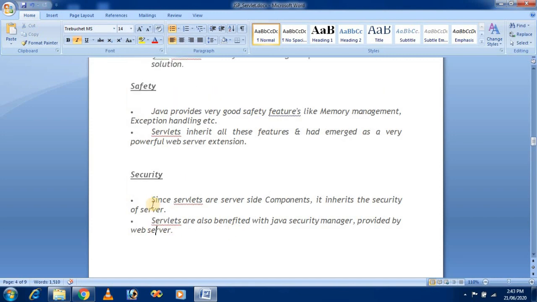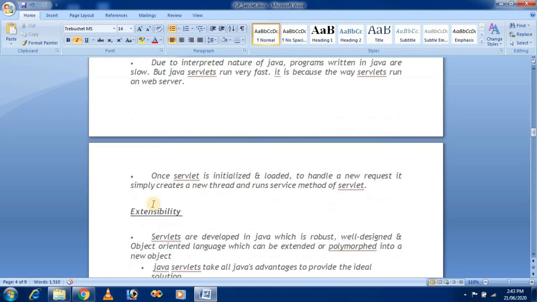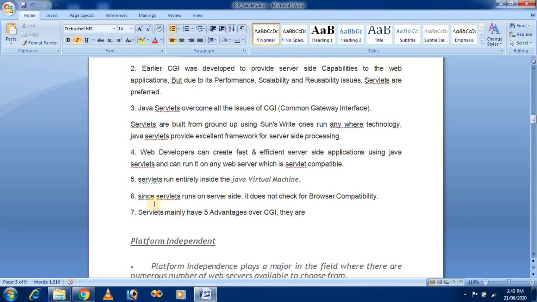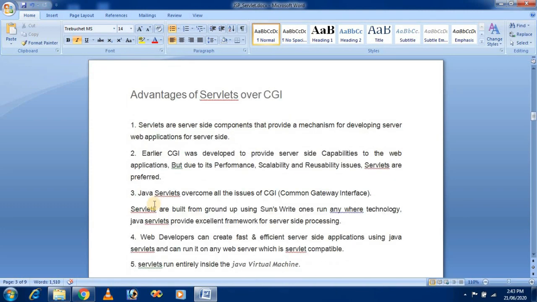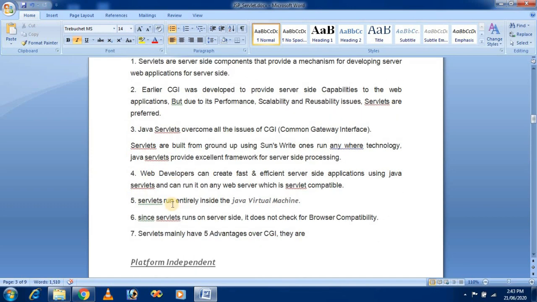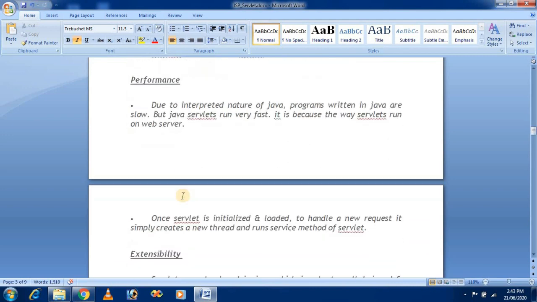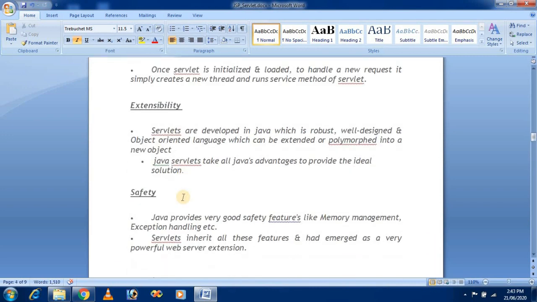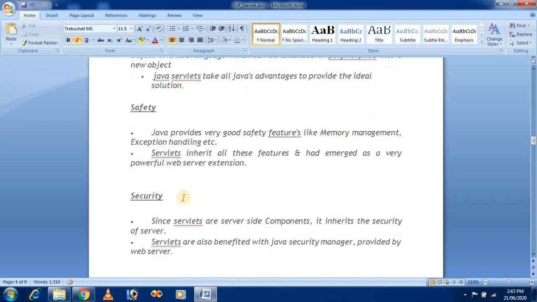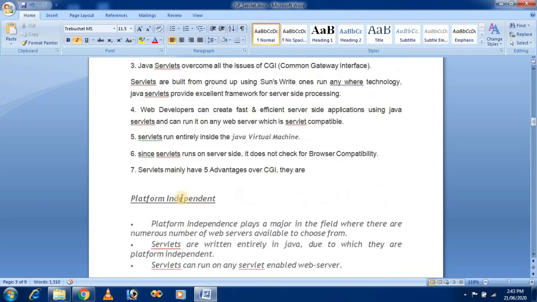So these are the advantages of servlet over CGI, and the drawbacks of CGI. All these advantages are platform independence, performance, extensibility, safety and security. So these are the points.